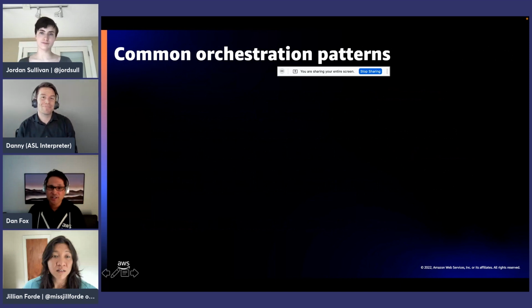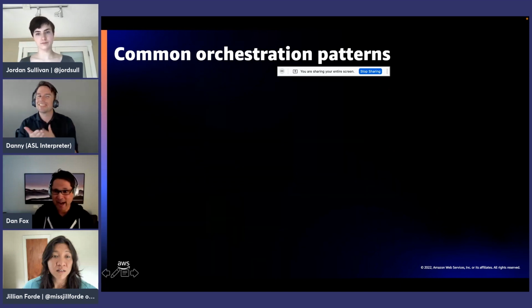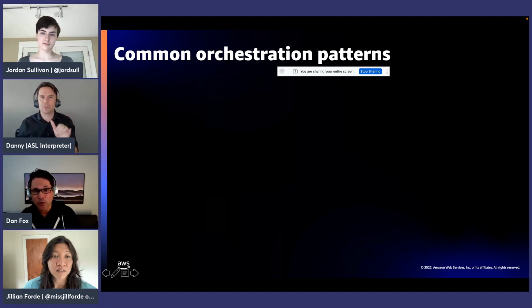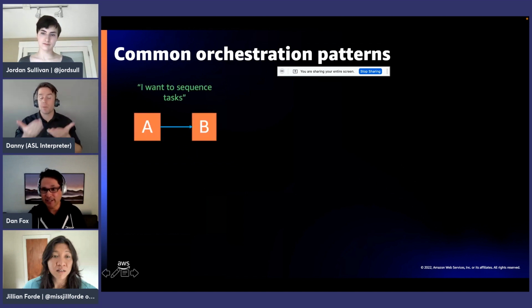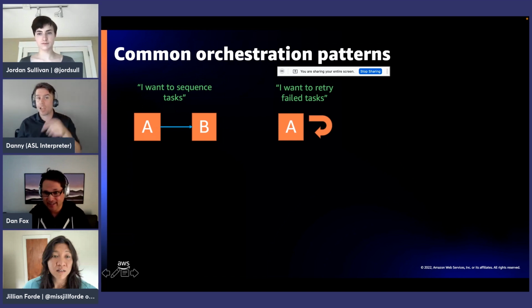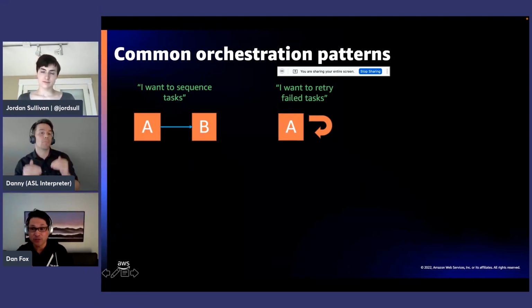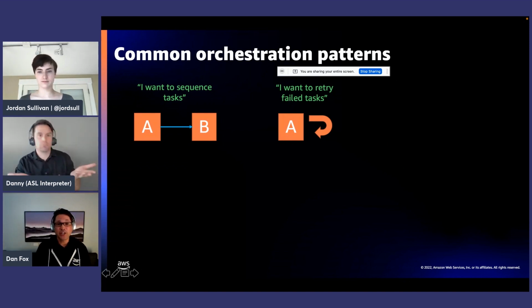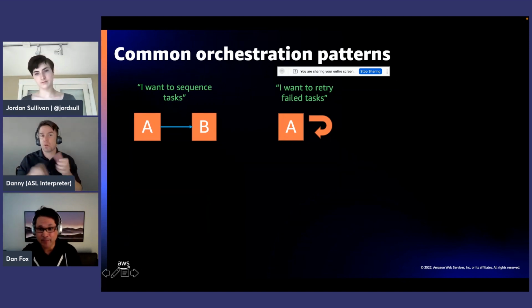All right. What are some of the most common orchestration patterns that we see in applications? One is you may want to sequence your tasks. For example, you need to perform fraud detection, and then based on the results, you can approve or deny a transaction. You may want to retry failed tasks. For example, you may have a downstream service that occasionally fails. You may want to implement retry intervals, maximum attempts, back off rates.